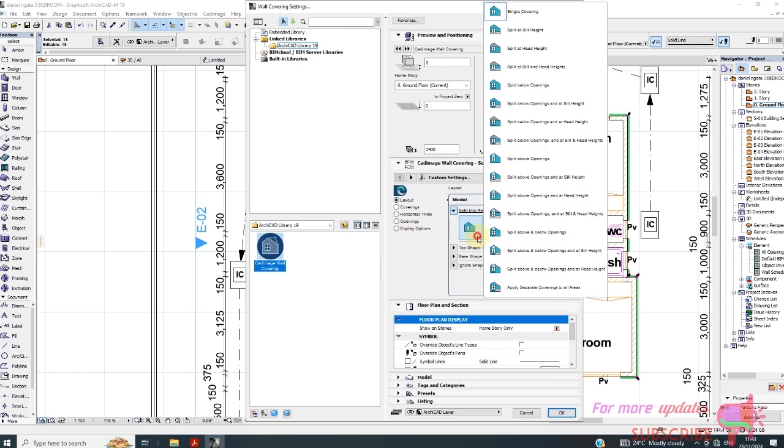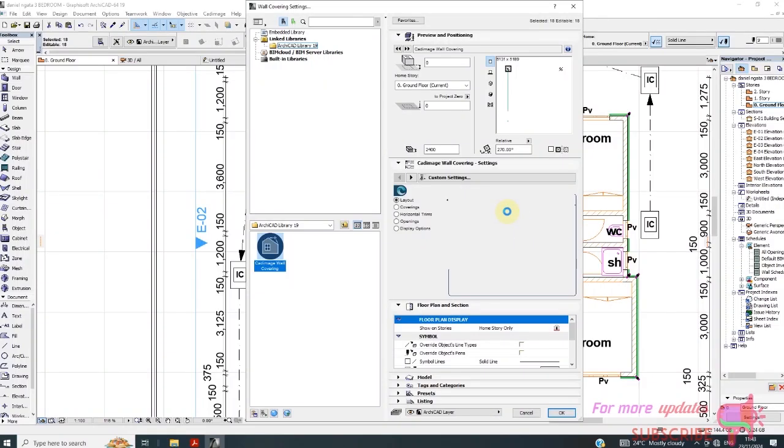Now here you need to change it to option number 4, that is split at steel and head height. Make sure you select that. Then let's see what this will do.